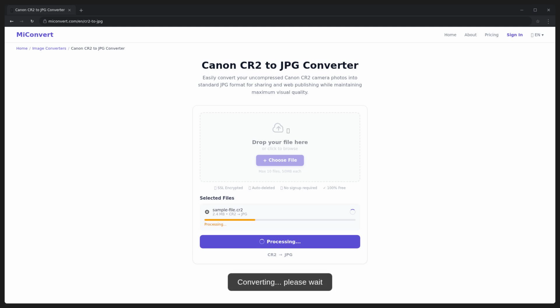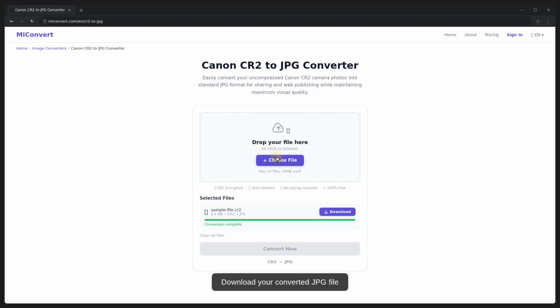The conversion is in progress. You can see the progress bar moving. This usually takes just a few seconds. Done. Your file has been successfully converted. Click Download to save the JPG file to your computer.